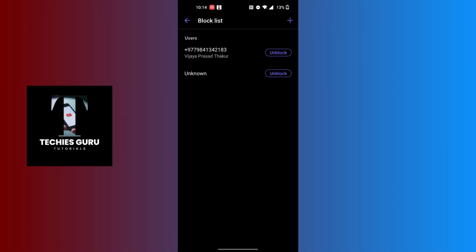Tap on block list, and on this interface, guys, you will be able to view all of the blocked accounts which you have blocked in the past over here. And with that being said, guys, this is how to see the block list in Viber.